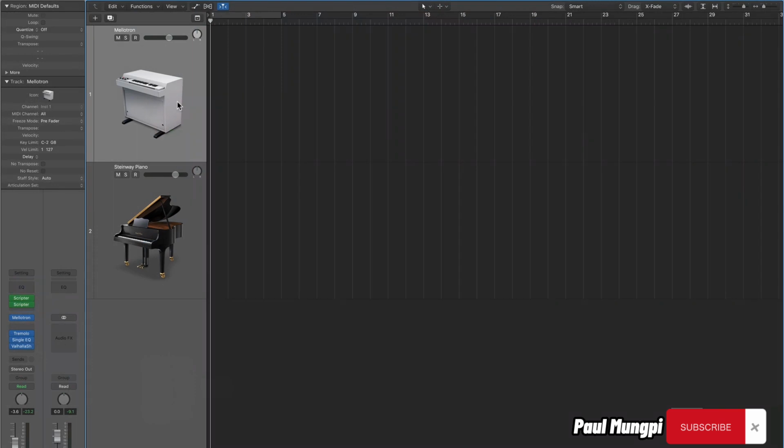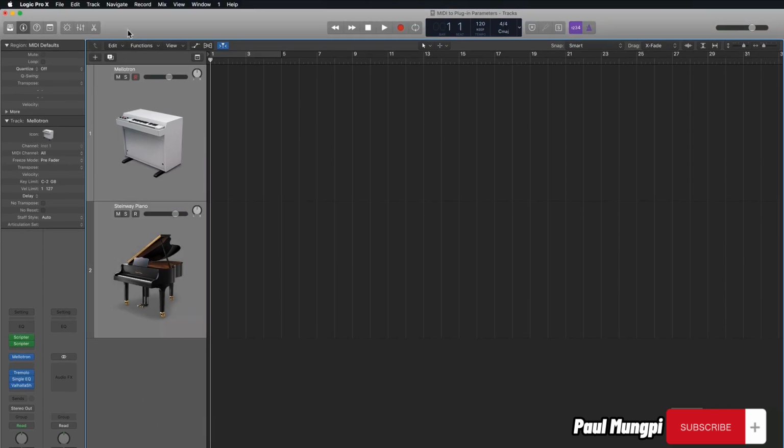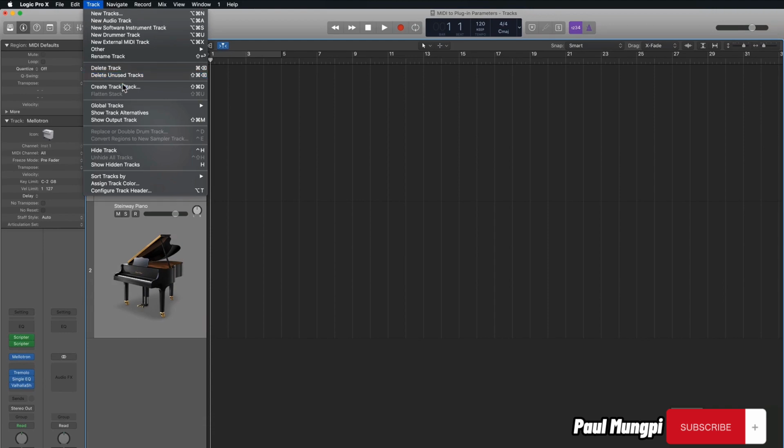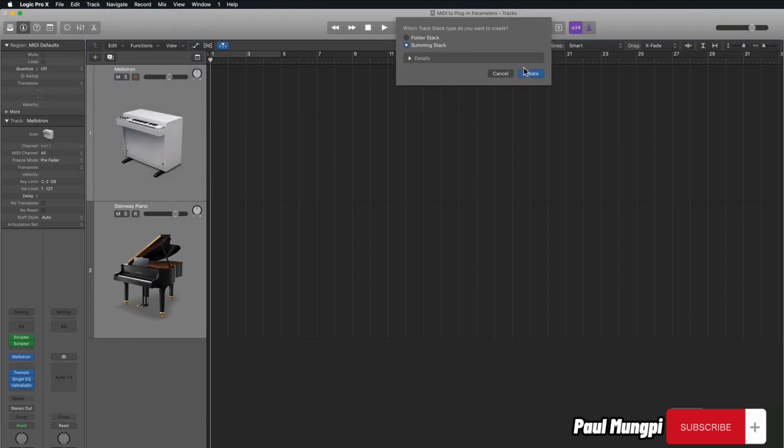Now, if you want to record these controls, they just get saved as region-based automation. So I can record each of these instruments individually, or if I wanted to, I could actually combine them together in a track stack. So I'll add these to a summing stack.